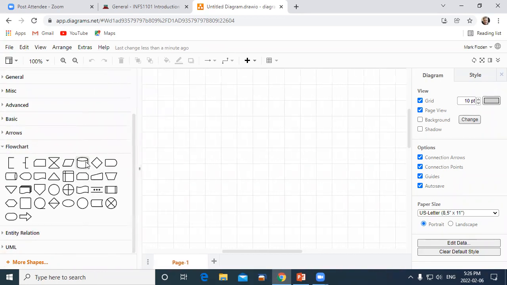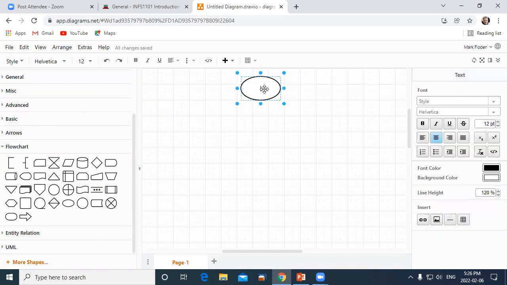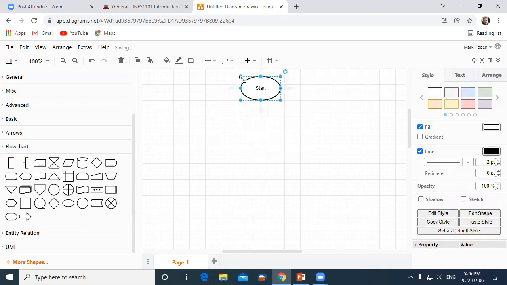But we have diamonds, and okay. So we've got a start, we've got an end. Yeah, so what was the thing we're going to try and find? When I double click on it, I can just type start. Try and spell it right. And you can change the size and the shape of it to make it fit how you like. You guys are going to be way better at this than I am, I'm sure.